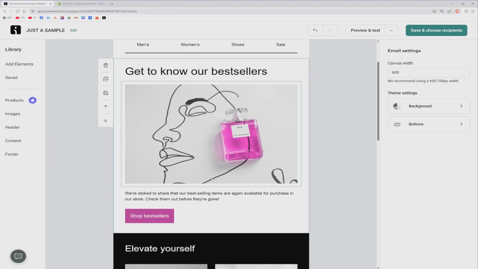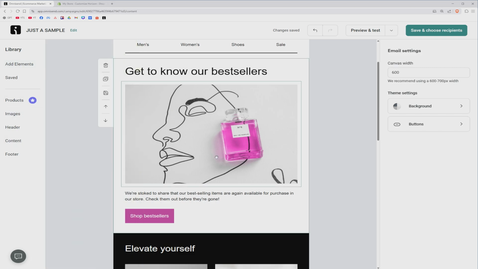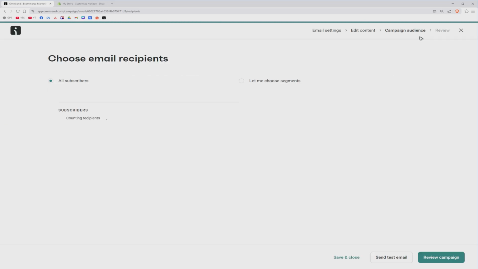And then once done, you can now go ahead and edit this however you want, add in your elements, okay, like images, header, content, footer. And then once that's done, save it right here and choose recipient. Okay, go to the top right, click on it and wait for it to load.